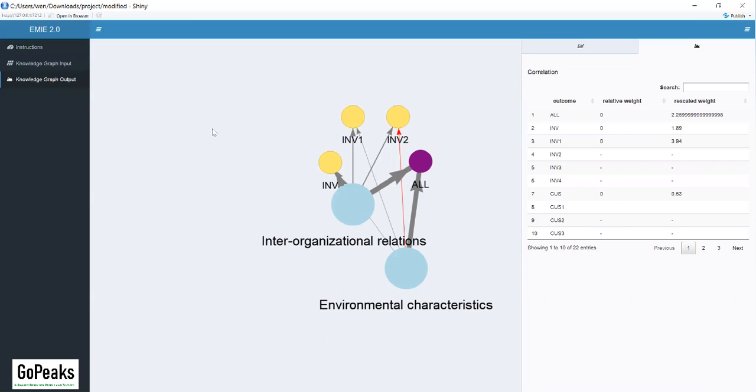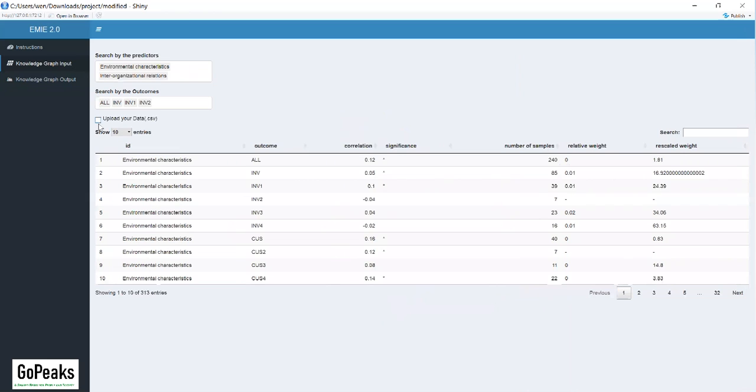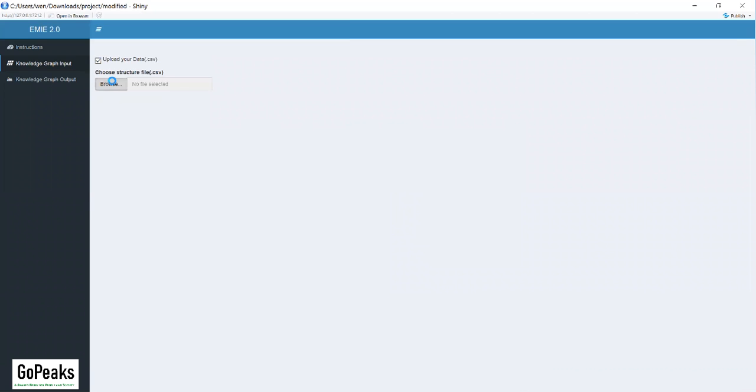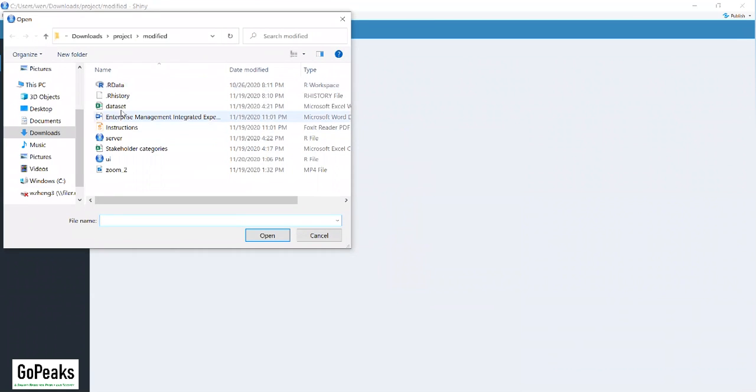If you want to curate and visualize your own knowledge graph data, you can do that by uploading your own CSV file from the input page. Now let me show you how to do that. You should first click the Upload Your Data and browse your files from your local computer.